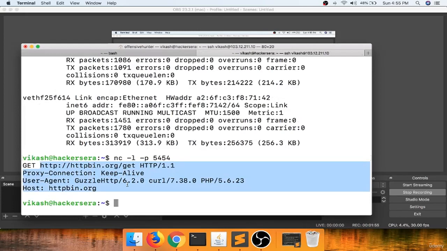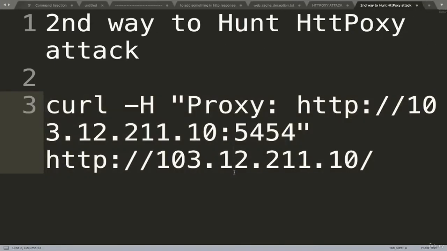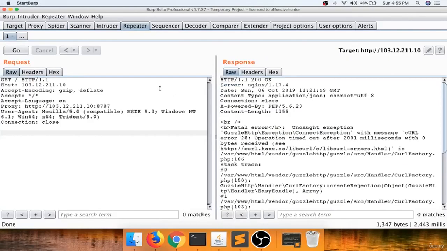So I hope you understood the concept. Yes, basically the application is vulnerable because the application is making the request. And it's not only that: if you want, let's say, to find the internal ports of this vulnerable application, you can try port numbers. In the proxy, you can give the localhost, 127.0.0.1.